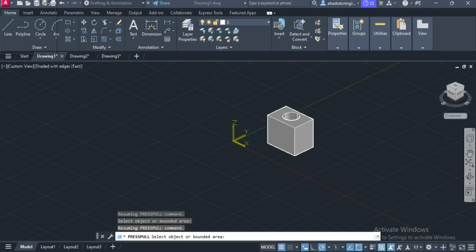By combining a simple circle with the presspull command, you can quickly create accurate openings in 3D models without the need for complex modeling techniques. It's one of the most efficient tools for modifying solids and is widely used in mechanical, architectural, and engineering design workflows. So that's how you do it.